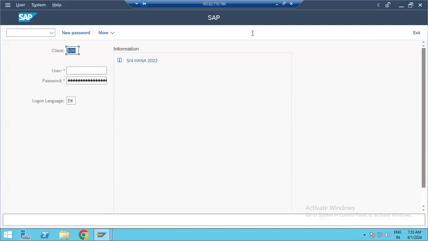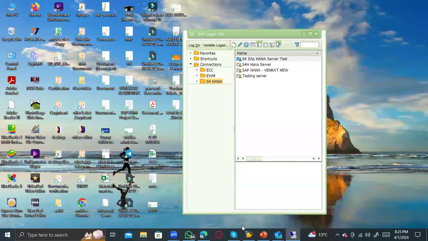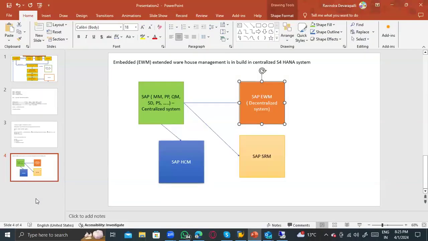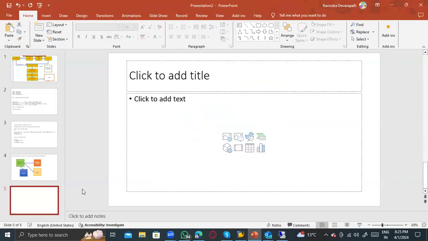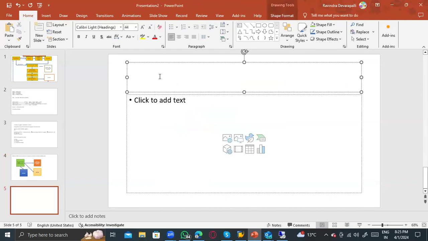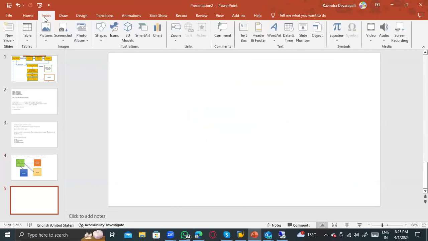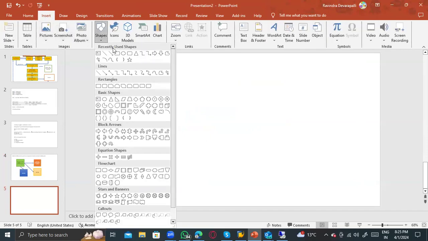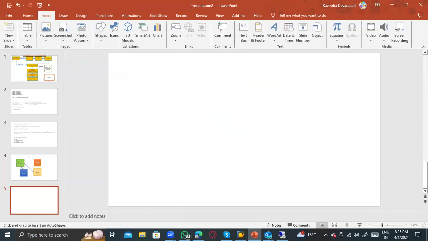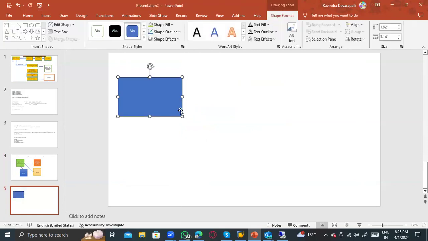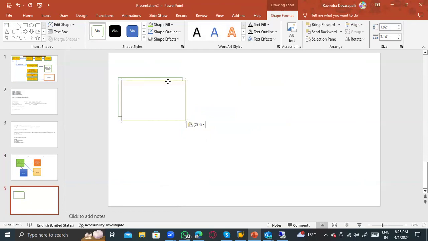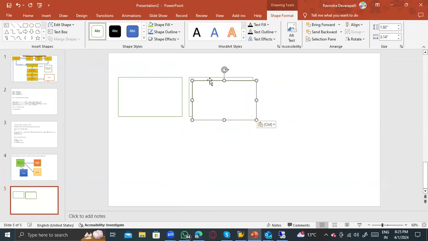What will happen is there will be different clients. So I'll go to the next slide. You need to understand the landscape. If you need to understand the client, first you need to understand the landscape. What is the landscape? Every client has their own landscape.